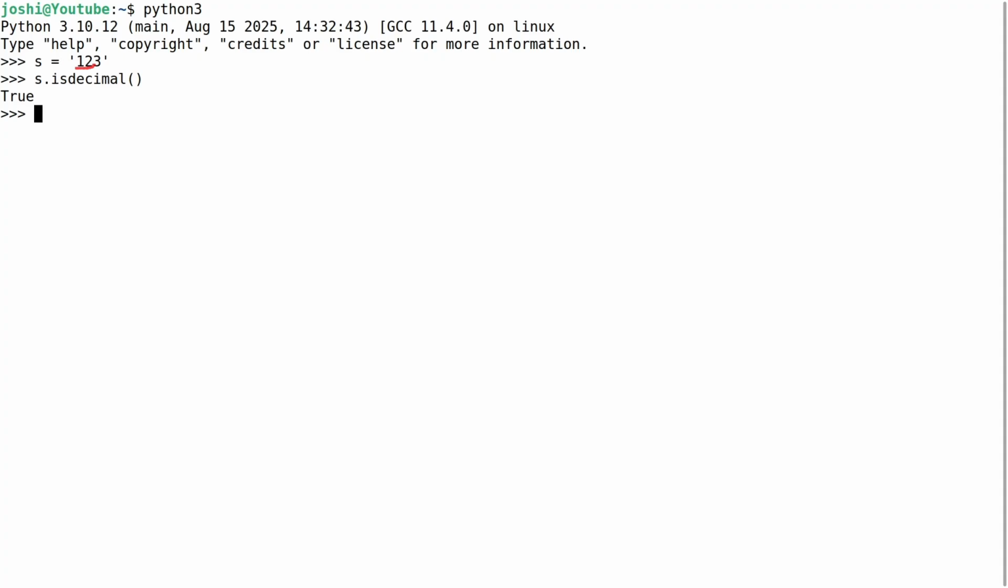Now let S equal to A 1 2 3, and if I check this, this will give false because this is capital A, this is not a digit, it is not a numerical value, so it is not a decimal digit, that is why it is false.